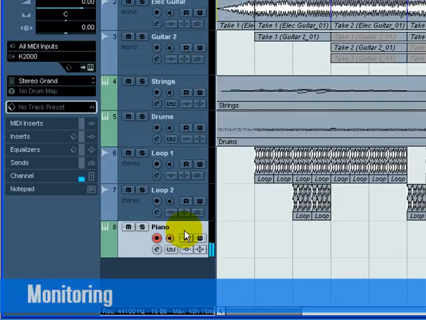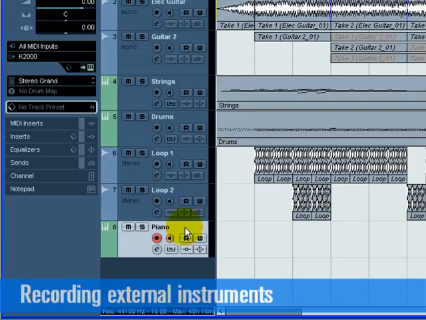You can add effects and EQ to our external instrument, just like a virtual instrument or an audio track. We'll do this on our next tutorial. For now, let's record some MIDI.